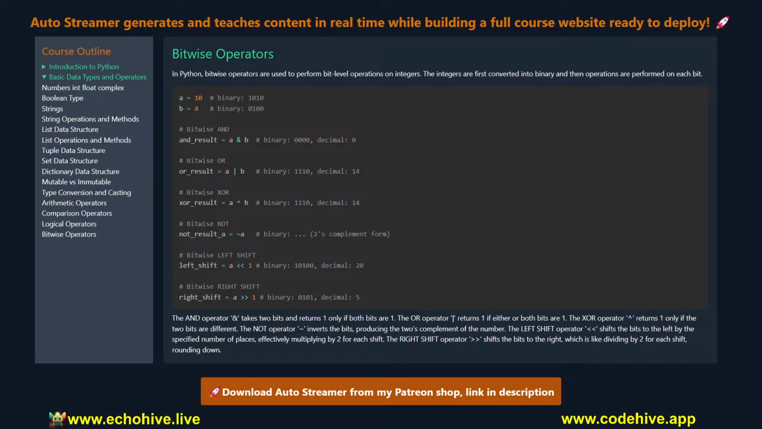The NOT operator (~) inverts the bits, producing the 2's complement of the number. The left shift operator (<<) shifts the bits to the left by the specified number of places, effectively multiplying by 2 for each shift. The right shift operator (>>) shifts the bits to the right, which is like dividing by 2 for each shift, rounding down.